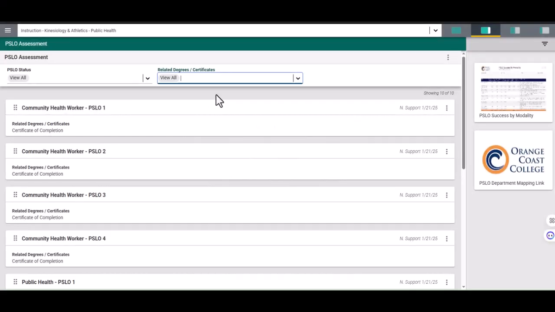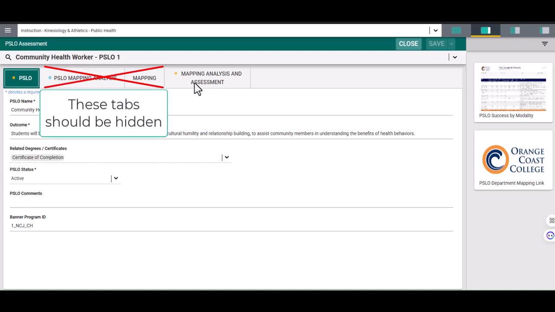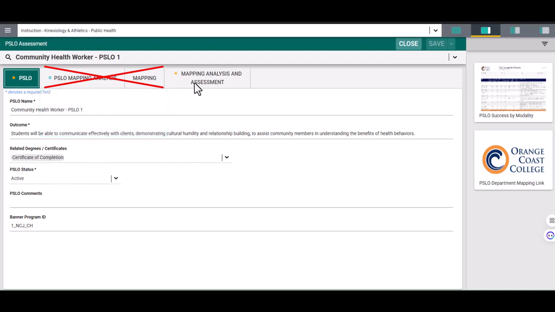So let's start with the Community Health Worker PSLO1. If you go to the dots on the far right and say Open, it will open to reveal a new form. The first page, the first tab, lists the actual PSLO statement. You'll notice that there is another tab on the far right called Mapping Analysis and Assessment. This is where we want to begin.